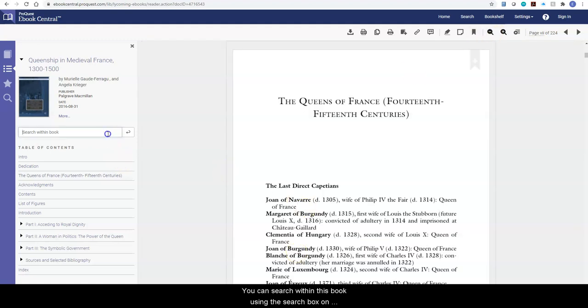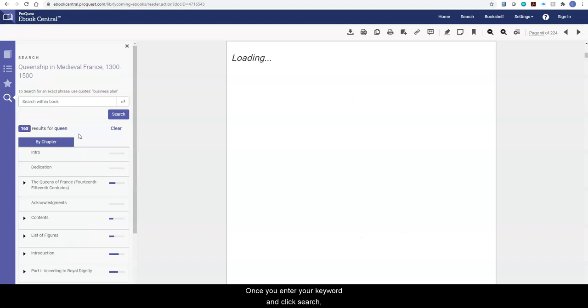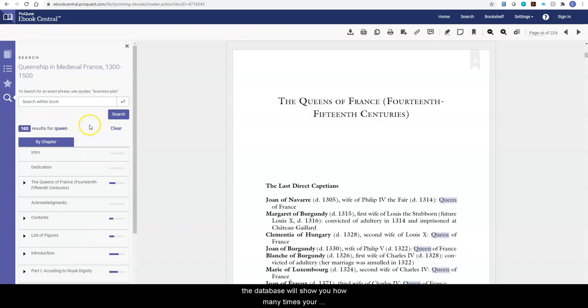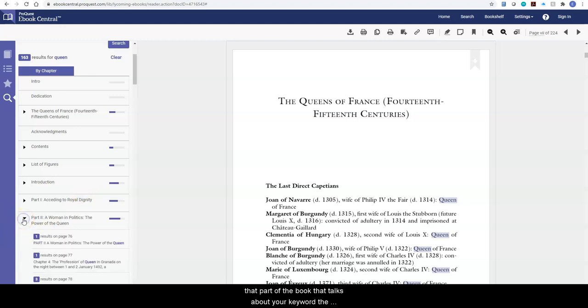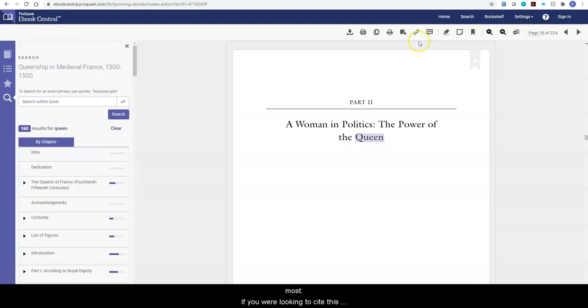You can search within this book using this search box on the left-hand side of the page. Once you enter your keyword and click search, the database will show you how many times your keyword shows up in each chapter, so you can jump to that part of the book that talks about your keyword the most. If you are looking to cite this book, if you are looking for a permanent link, those links are at the top of the page. You can also download this chapter using this link right here.